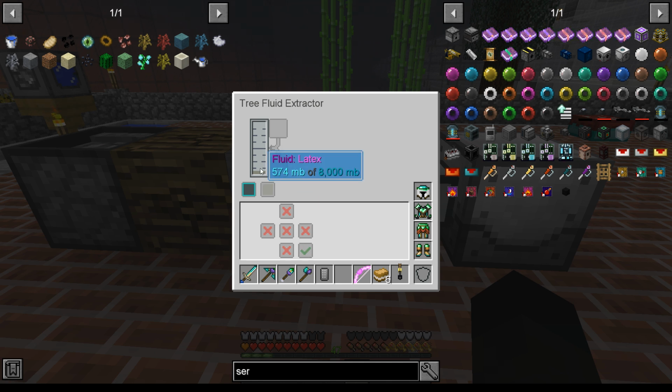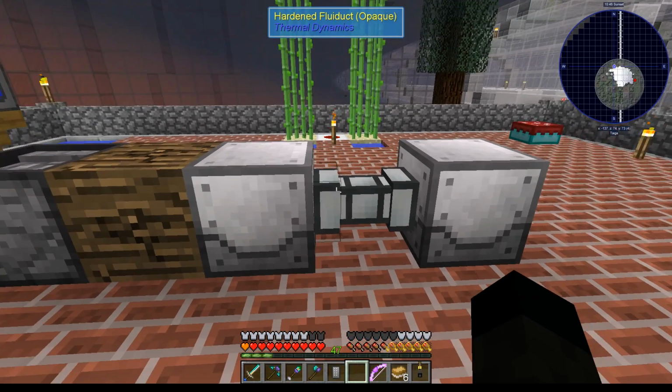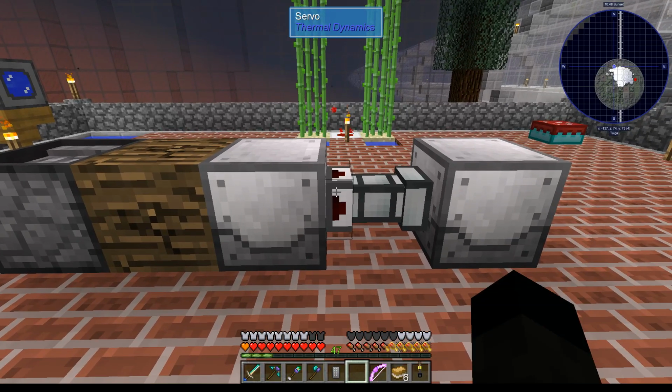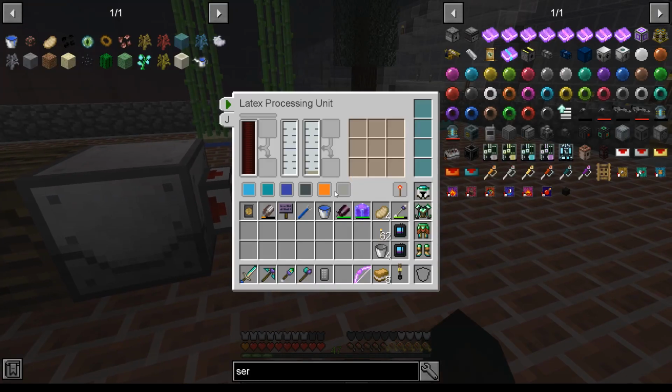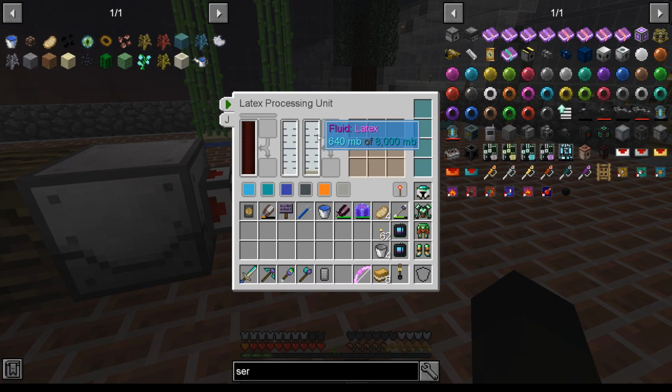That appears to not actually allow you to output. How bizarre. Oh, now it is. Okay. And it is ignored. Latex going into the system.